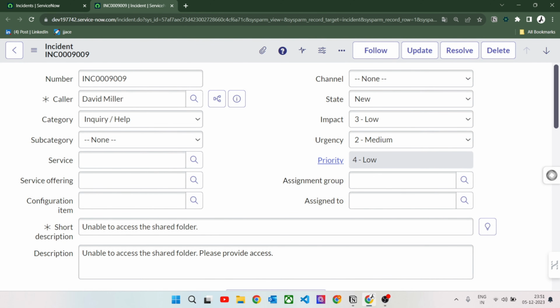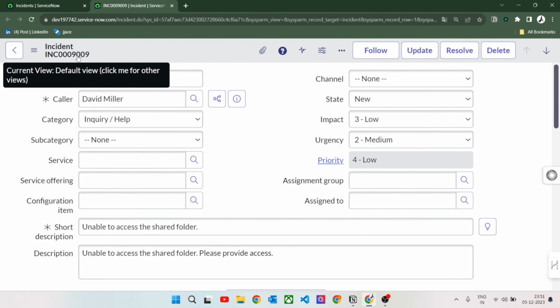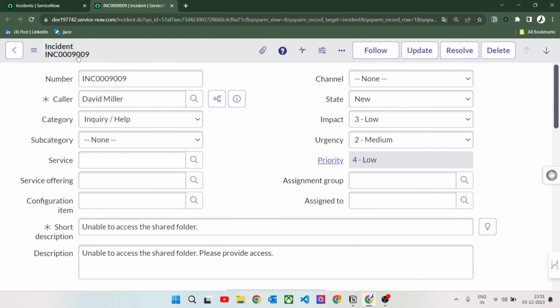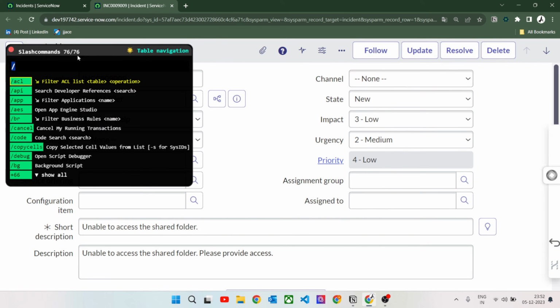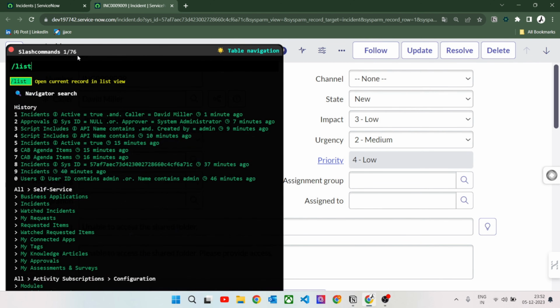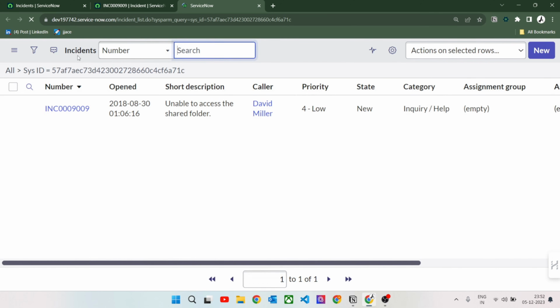The next one is what? Now you are on this particular record, but you are not happy with the form. You are more habitual to see this record on the list view. What will be the steps for you? You will first find the list filter navigator, then go to the list, then search for this particular ID. No, don't want to do that. You can simply do control slash list, and it will open the record in list view. Perfect, right?